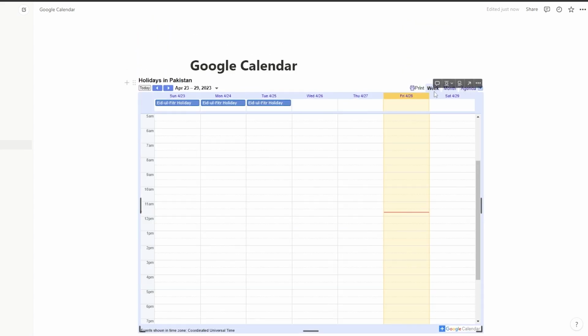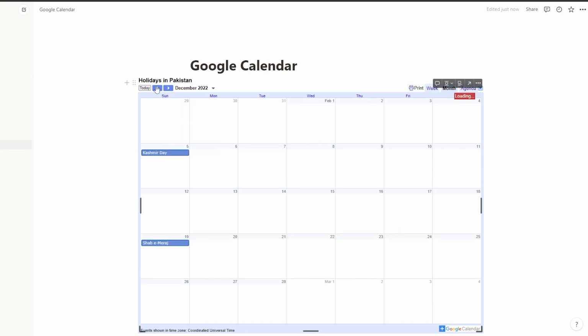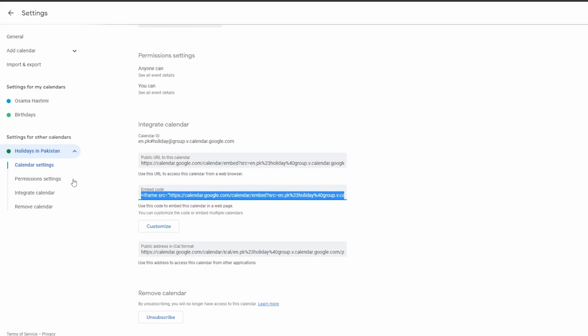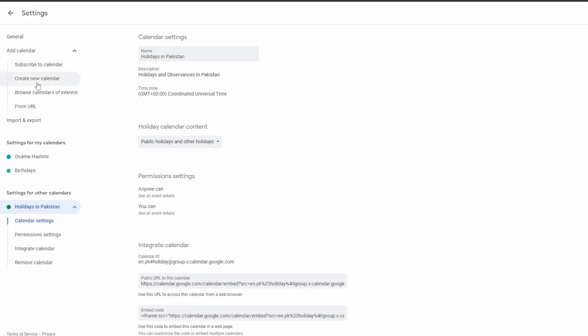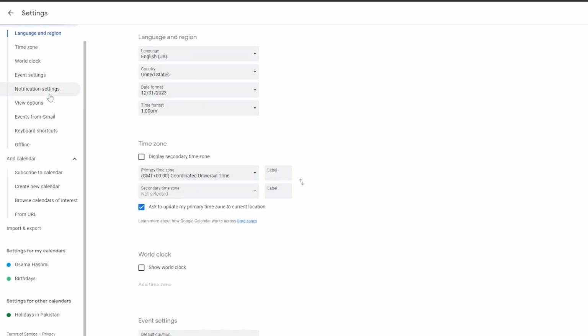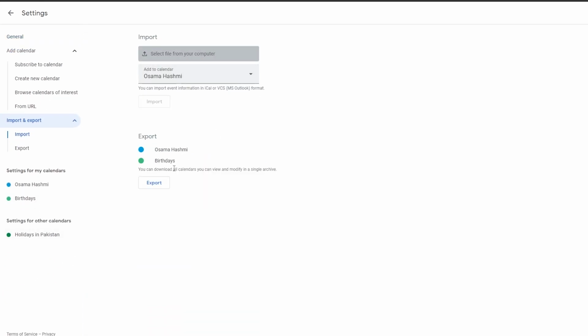So by month, by week, you can select it. You can also choose the dates right here if you want to, and you should be good to go. Now you can create a separate calendar for it as well, so don't worry about it. Just click on add calendar and create a new calendar for yourself.